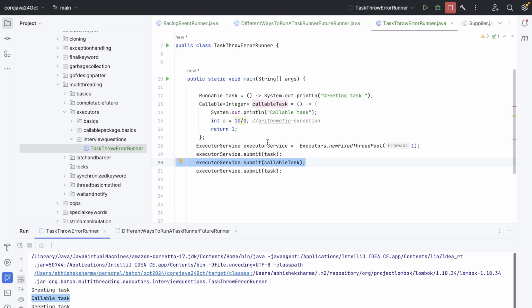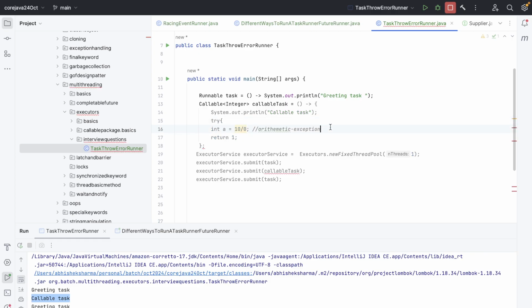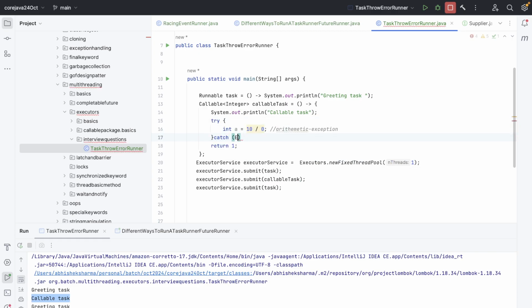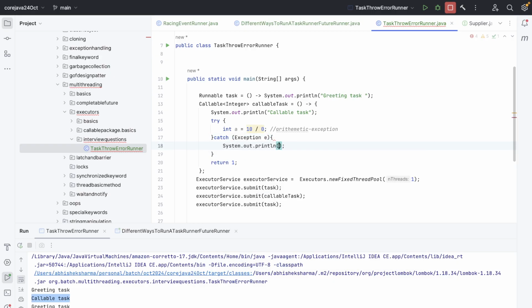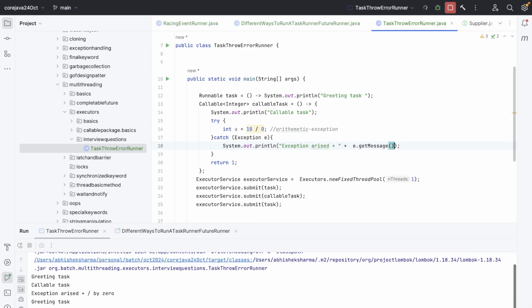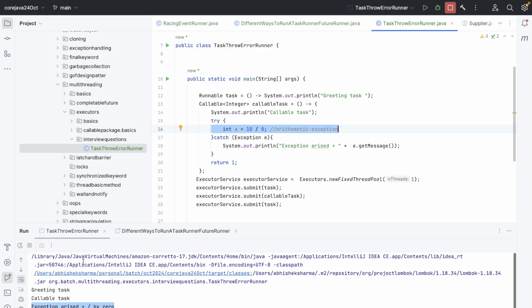what happened? Where is the error? Error should have happened, right? If I write this thing in the try and catch, sys out exception arisen and then print e dot get message. If I run this now, we get the exception, right? That means exception has arisen, right? But it was not logged, right? Over here it was not visible in our console. Visible?